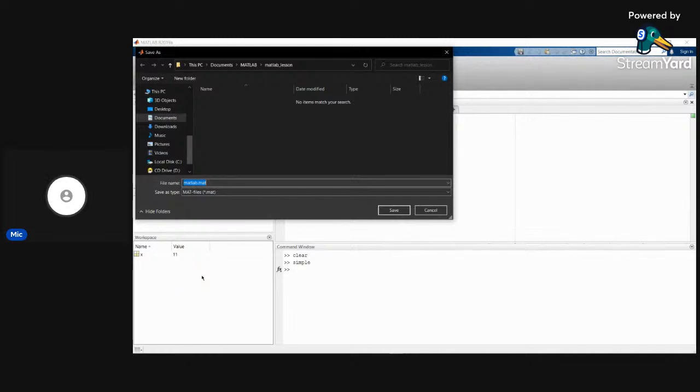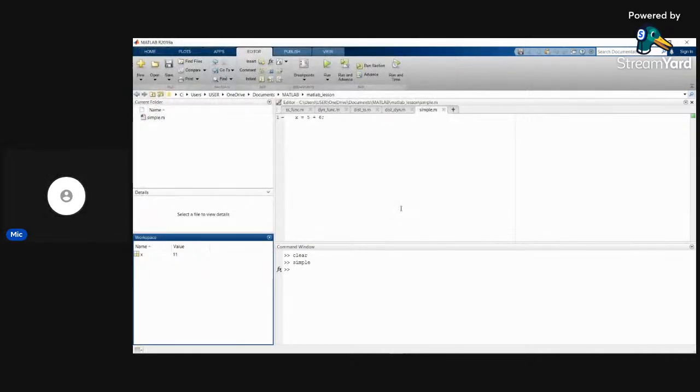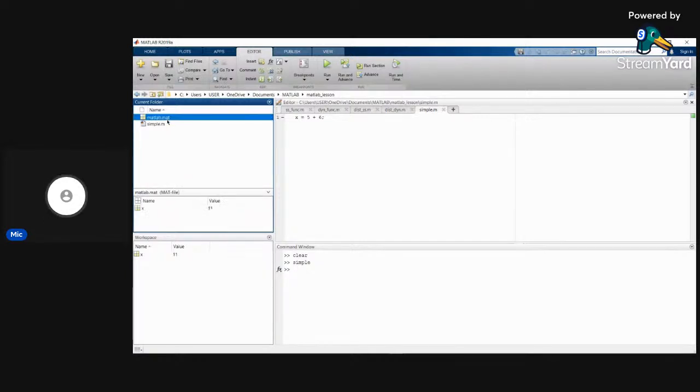When you see something like .m, that's a MATLAB script. When you see something like .mat, that's a MATLAB workspace. That's your result, for when you want to save your result. So if I want to save this 11 now, I'll just save it here. You can see in the folder it has saved matlab.mat. Imagine I want to open this matlab.mat, it will be different.